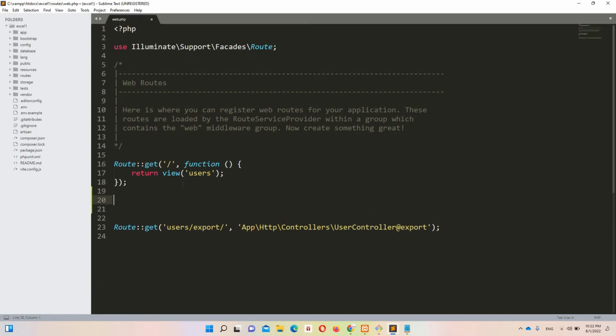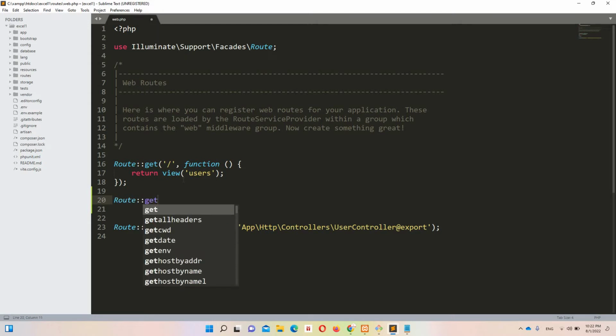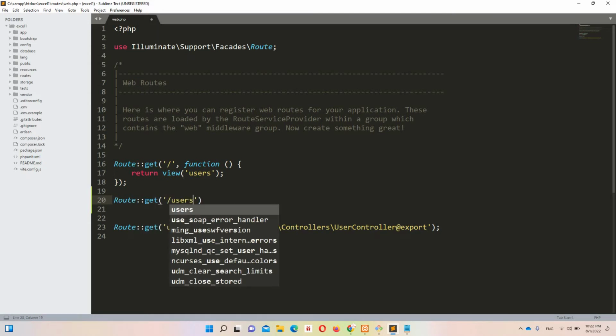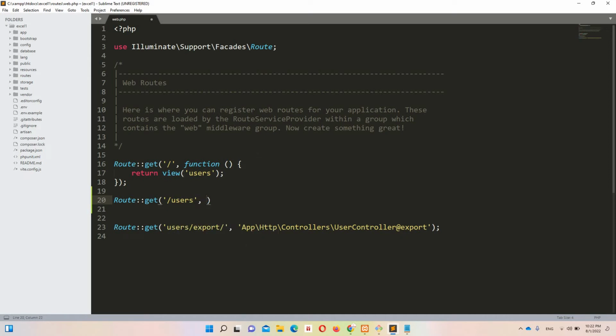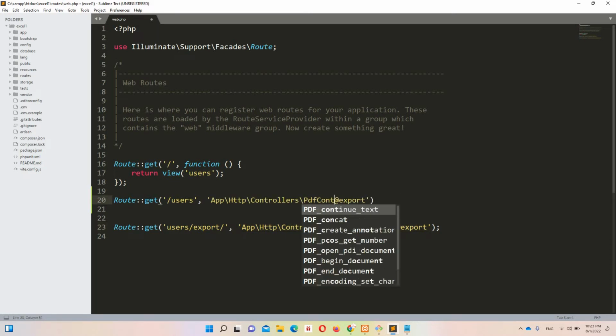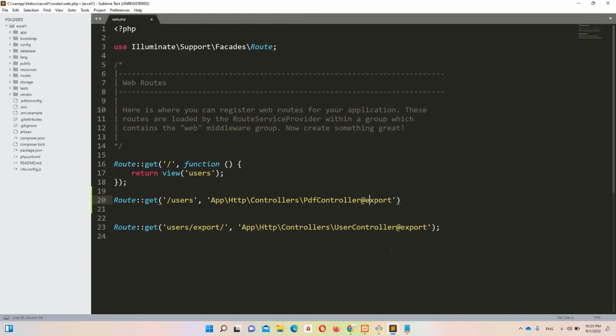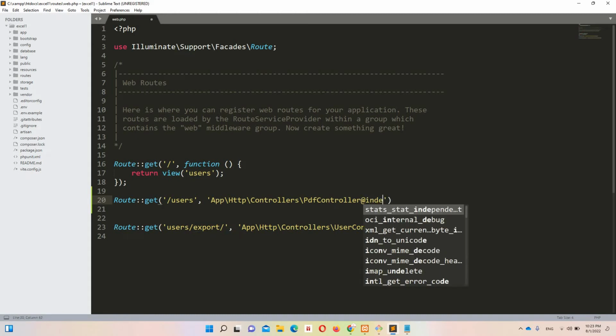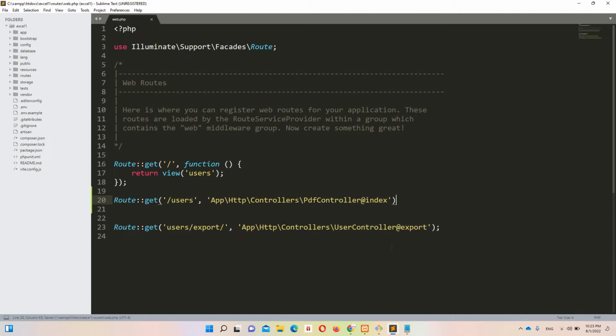Now let's create a route so that we can create a view. Actually, yeah, let's do it. The name would be, let's say, users. And actually I can copy everything from here so that I don't have to type. In this case, I'm using PDFController, and the method would be index. I haven't created that yet, but we will, no problem.